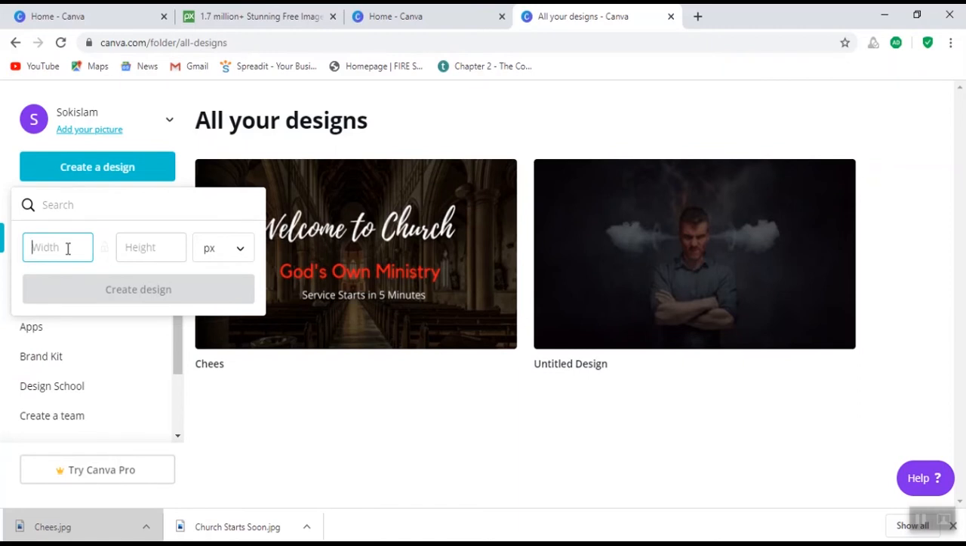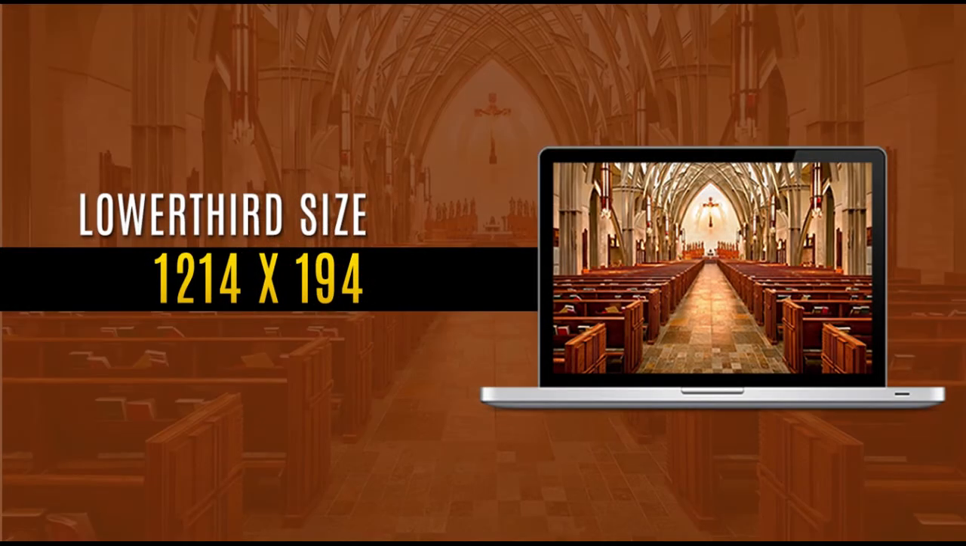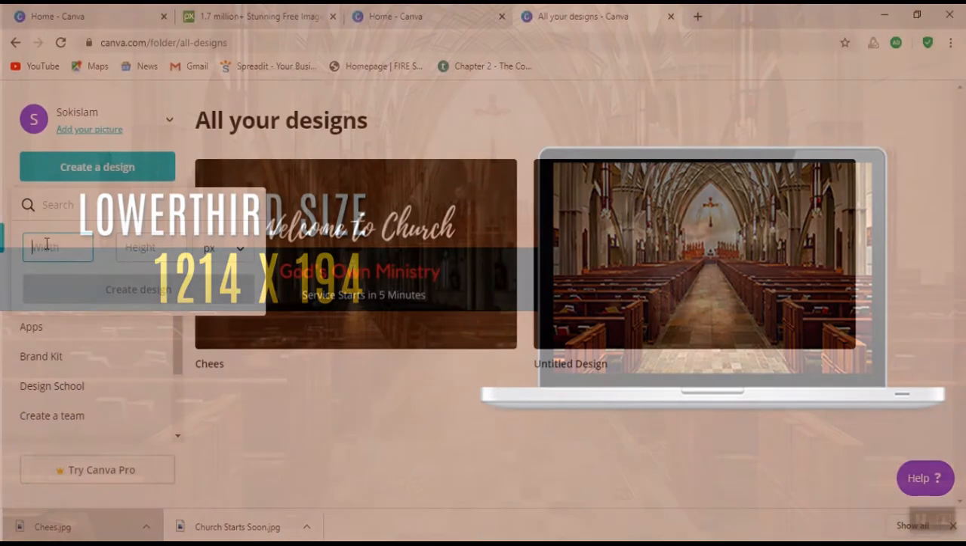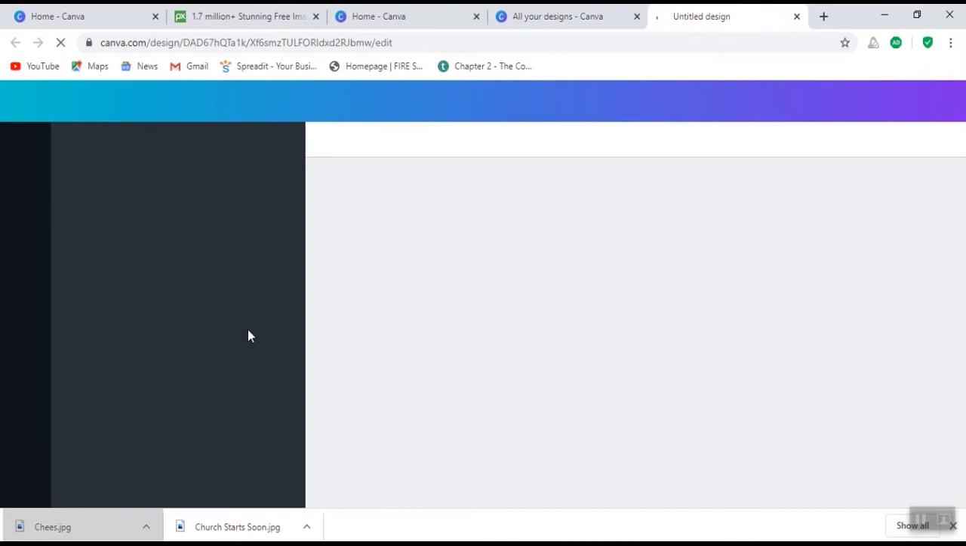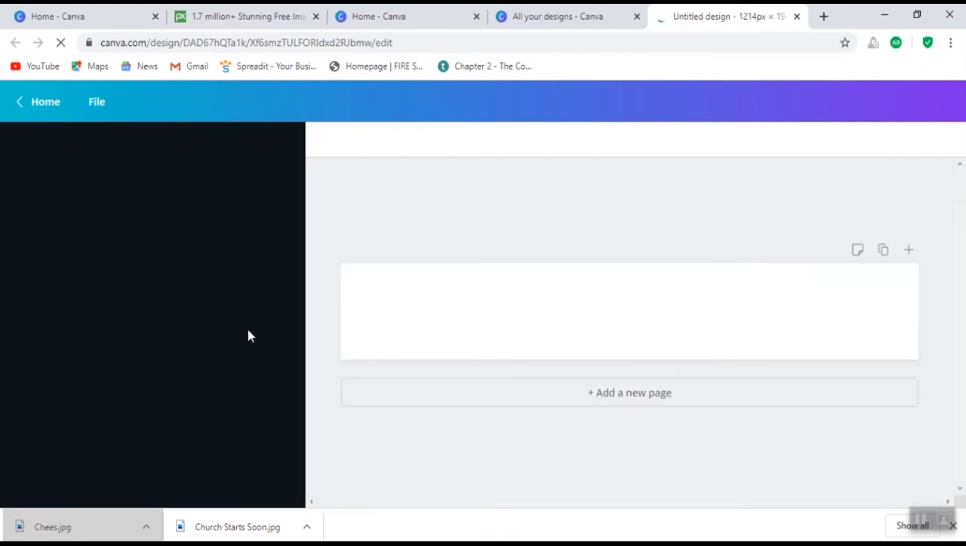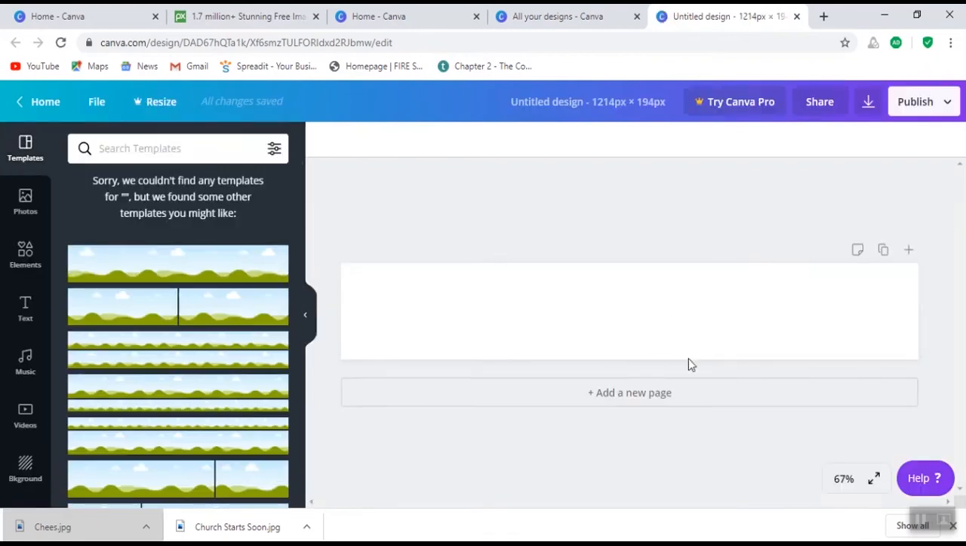All right, so now for the lower third, the size we're going to be using is 1214 by 194. Okay, 1214 by 194. Then I'm going to click on create design. So immediately I click on create design, Canva is going to bring up that particular size that I inputted for me.